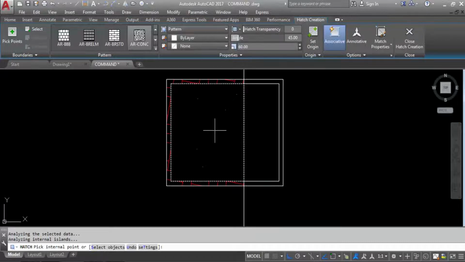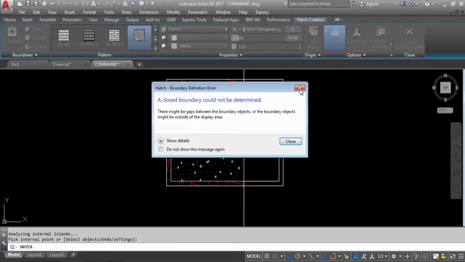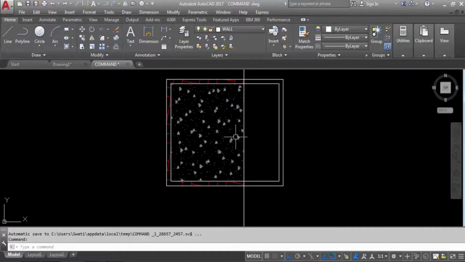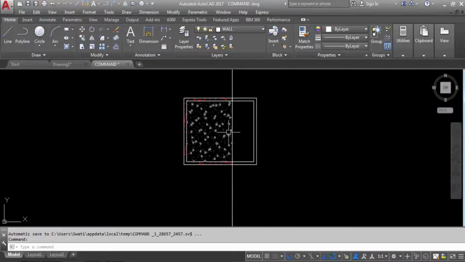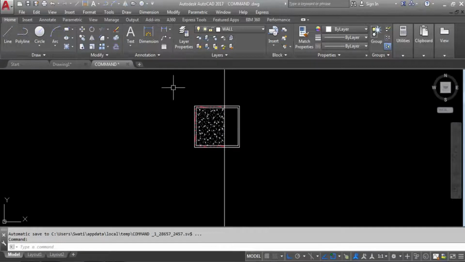Now click inside. Change the scale. To see this we have to change the scale. So we have to make it 10. Now you can see this, 5. Now this side also I need to hatch.